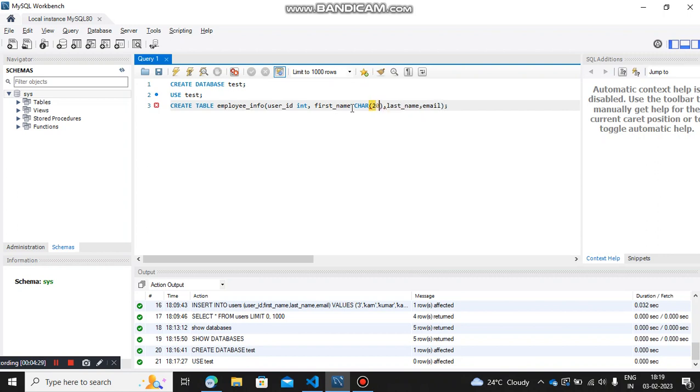So we'll just say like 20, it will be more than enough. And after that, last name will also be a character type, and its length should be around 20 max. And email is also character, and its length is around 30, on the safer side I will take. So now your query is ready.